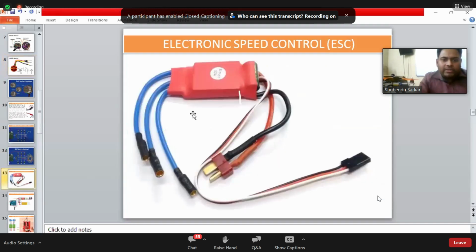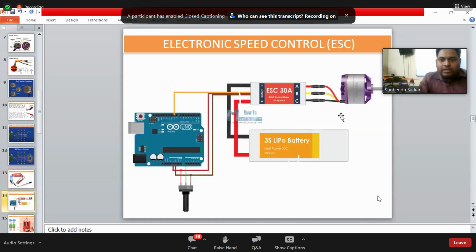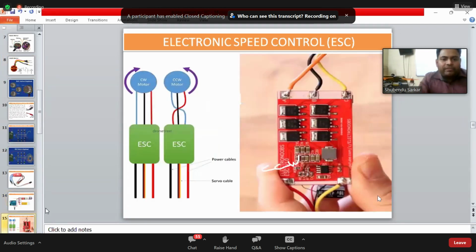And if I'm talking about the ESC, it also has three wires, so all three wires of the motor are going to connect with it. All right, that's okay. The connection could look like this. But if we're talking about how to interchange the direction, let's do it. So the traditional way is this. What do we need to do first?